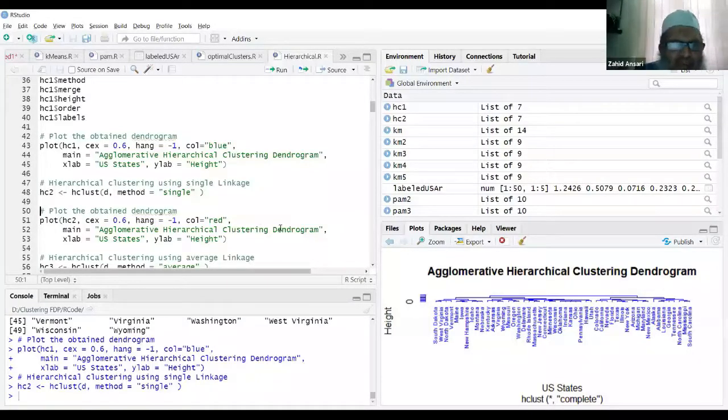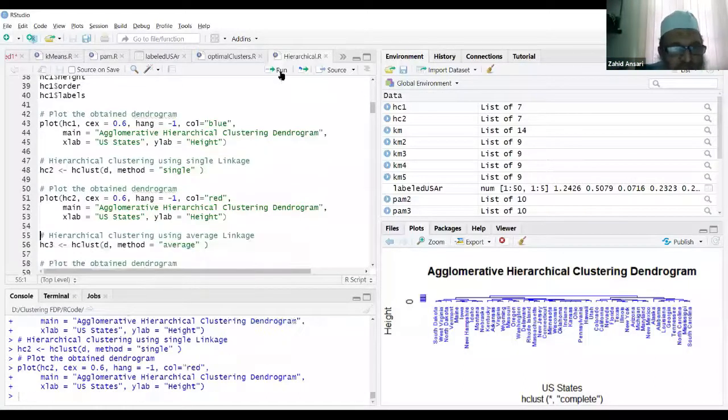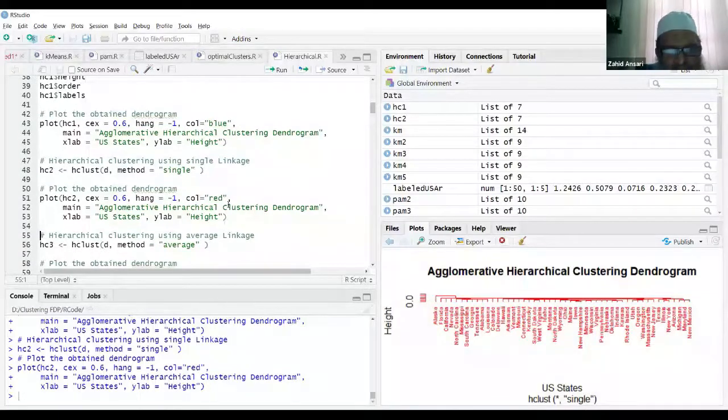Anyway, the plots we can draw side by side. That also we can do, but I'm not going to do it now. So we plotted, I have given the red color for this. If I zoom it, see, through the single link, it is not that symmetrical, is it not? So based on the single link criteria, it finds the distance between the clusters based on the closest point. So this is the hierarchical clustering structure.